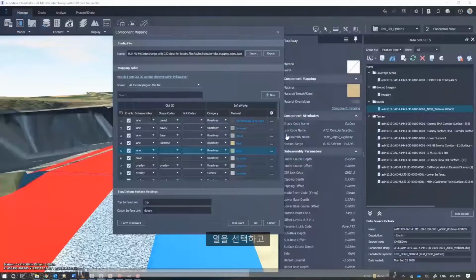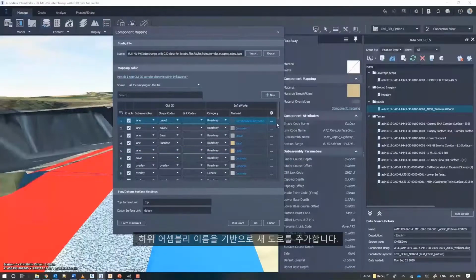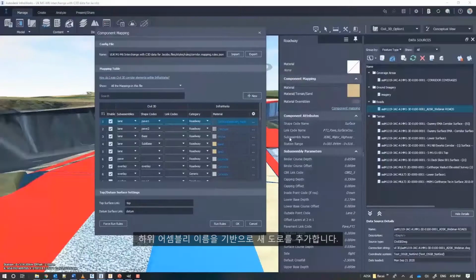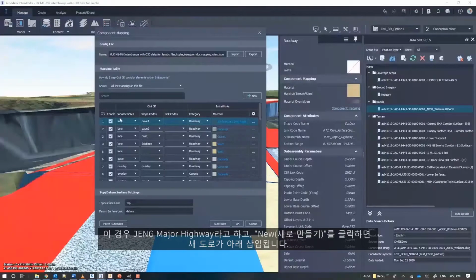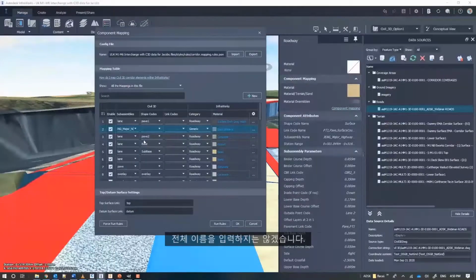I'm going to select the column. We're going to add a new row based upon the subassembly name. In this case, it's called JENG Major Highway. Click New, and it'll insert the new row below. And because it's the subassembly name, I'm just going to simply type in the name JENG Major. Now, I'm not even going to type in the full name. I'm just going to type in the word high, and this will pick up everything with that as a prefix. I don't need to populate the shape or link codes.